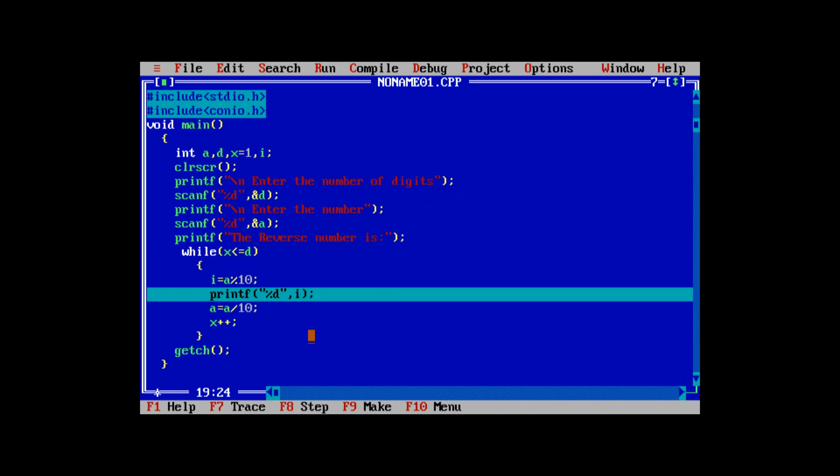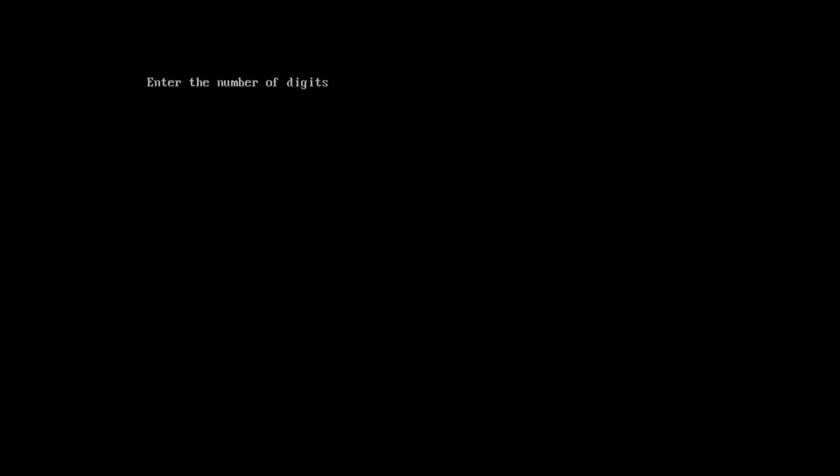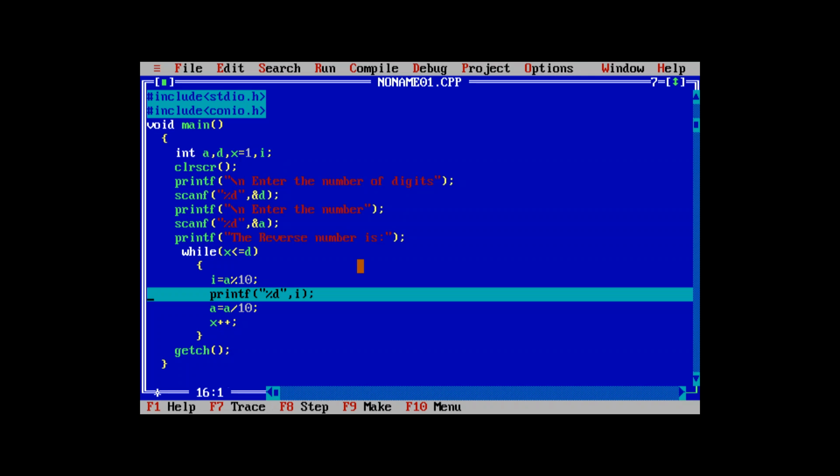I have entered the number as 3456. Where is the output? The output has not arrived. Is there any error in this line?